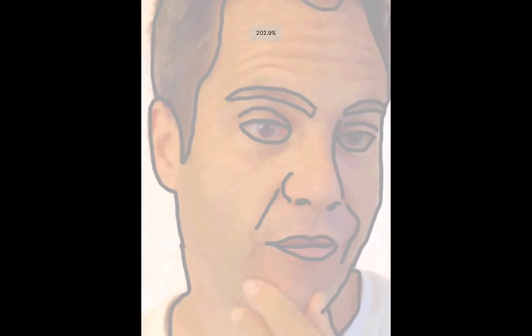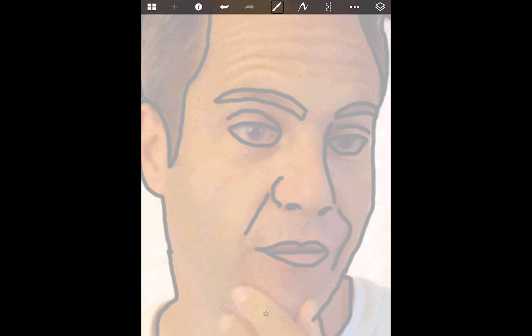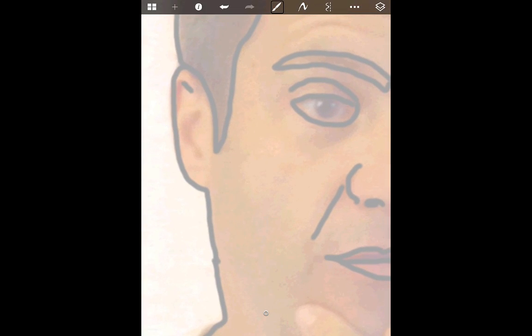Okay, so we have the thick black outlines. You'll be doing this to all of the shirt, everything else, hands, fingers, everything on your picture, but for right now I'm just going to focus on the face.